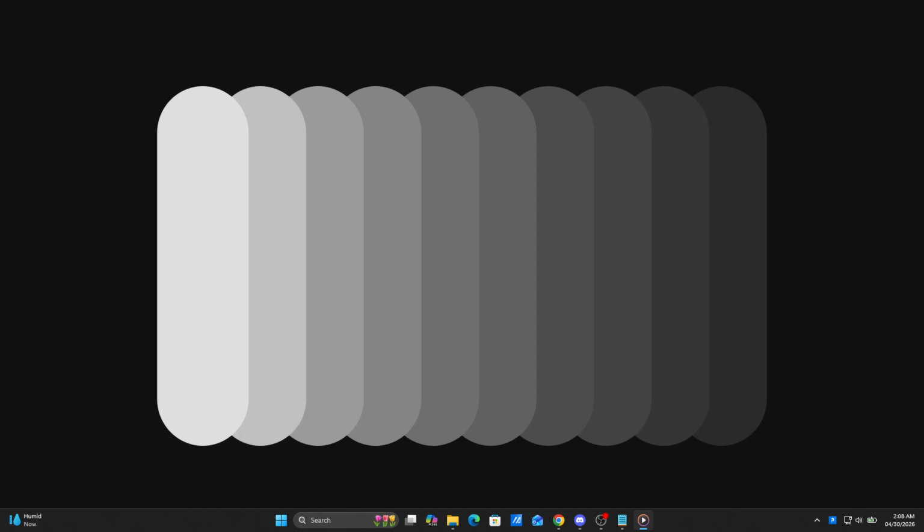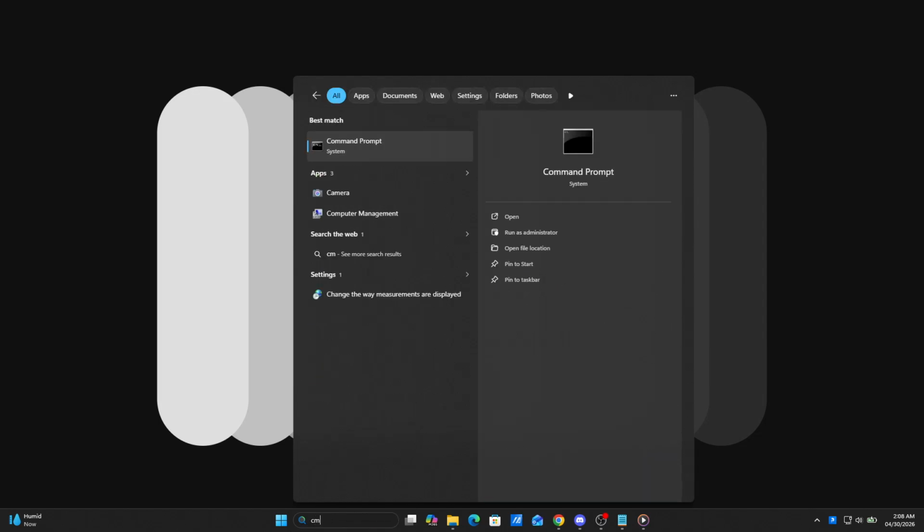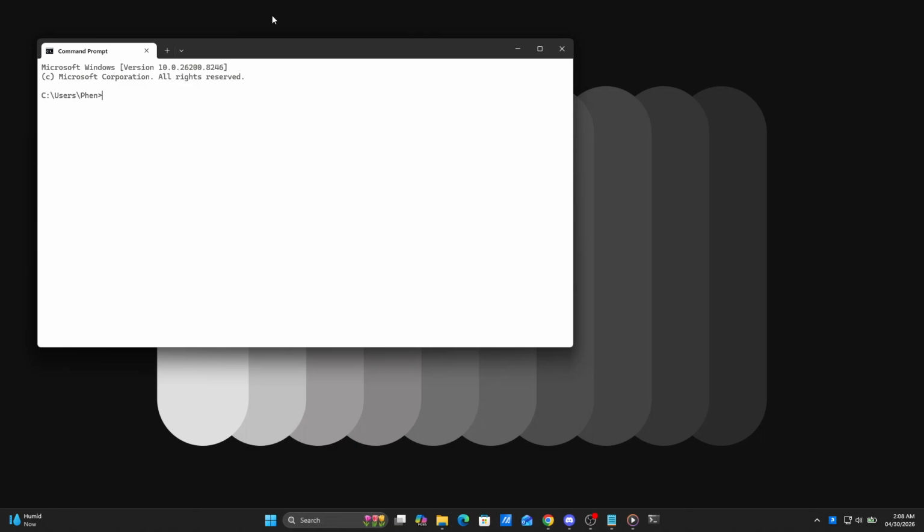First, you'll need to open the command prompt. You can easily do this by typing cmd into your Windows search bar and hitting enter. Once the command prompt window is open, take a moment to appreciate the classic black and white look. But we're here to change that, aren't we?